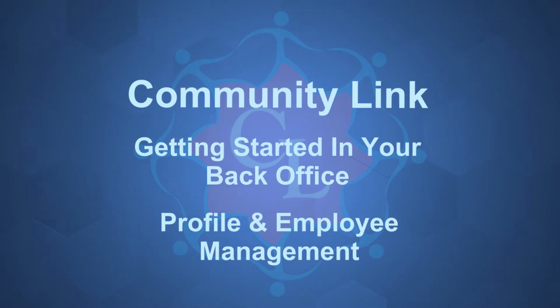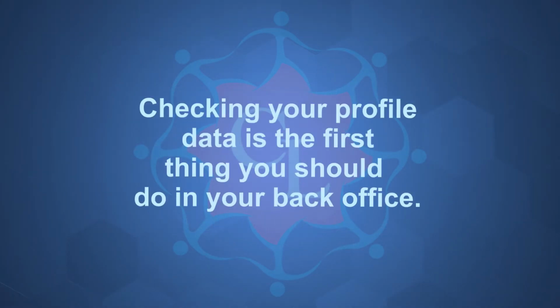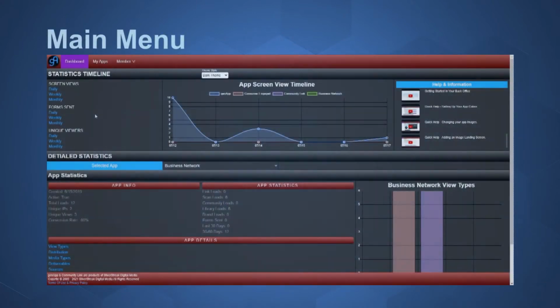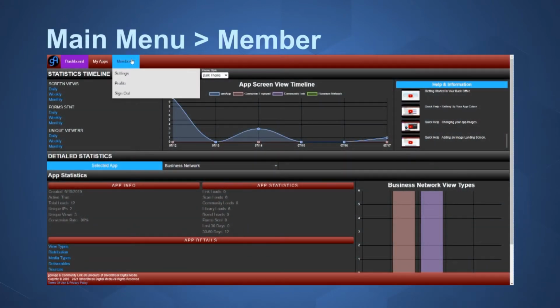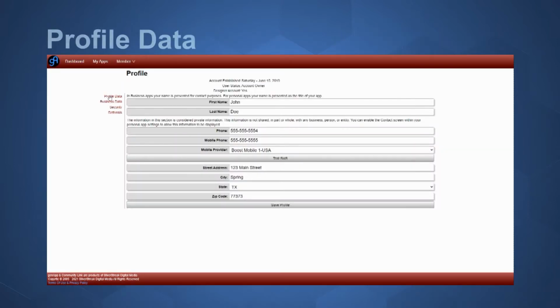Profile and employee management. Checking your profile data is the first thing you should do in your back office. This holds information used in your business app, and it's where you set security. From the main menu, select Member. From the drop-down menu, select Profile. In this section, you'll find profile data, business data, security, and referrals.